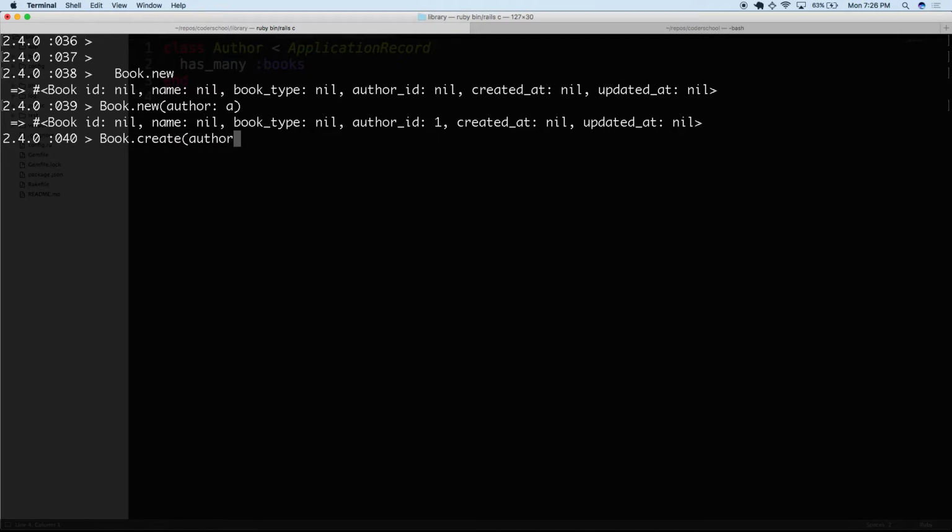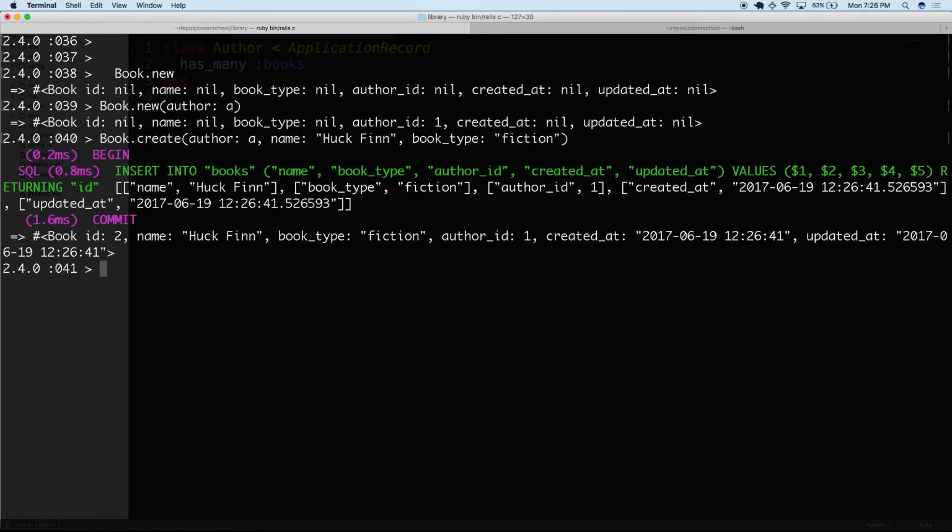So Book.create, and we're going to say author is a. We're going to give it a name. And let's get a book type as well, just to keep it consistent. So now we're going to create our object, and we've manually passed in here the author as the relation. We'll go ahead and save it. Great. And because we called create, that saves it in the database.